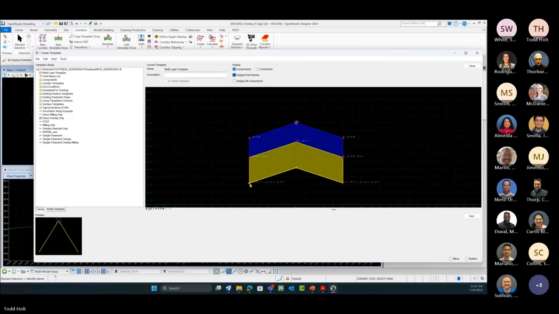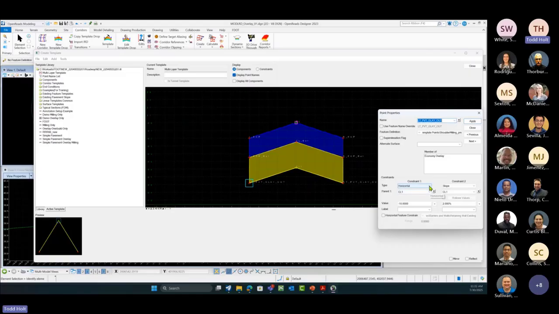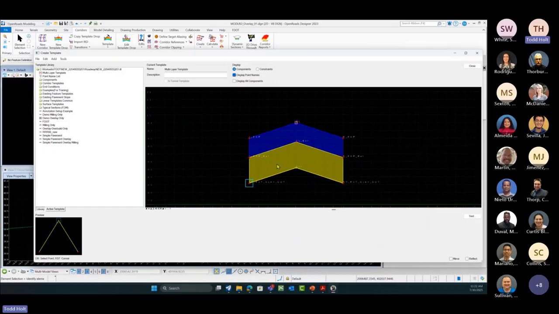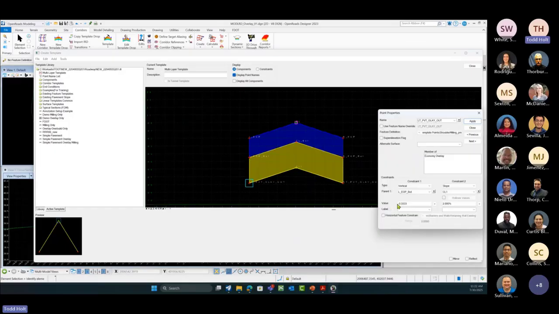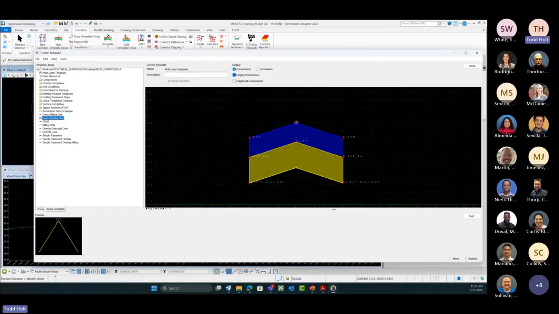I'm going to double click on this. We're going to change the horizontal to vertical. And we could also pick on the targets and locate that. And that'll put it 4 inches below. And then we can close.